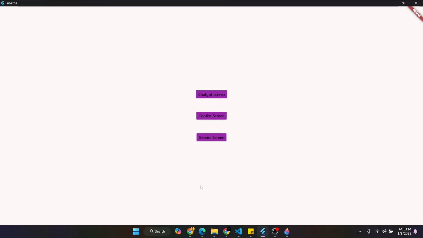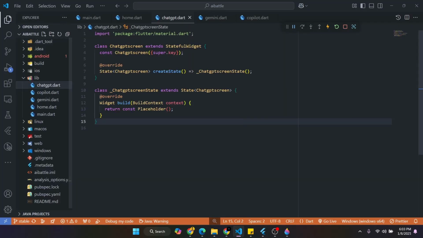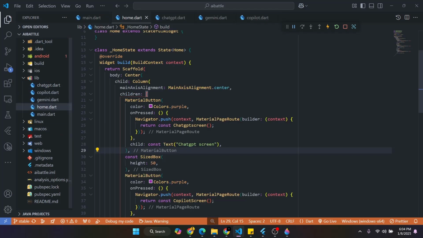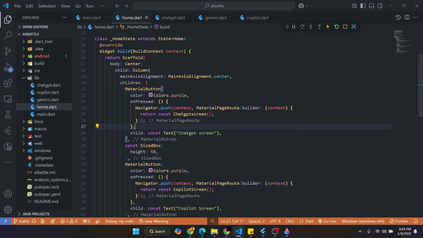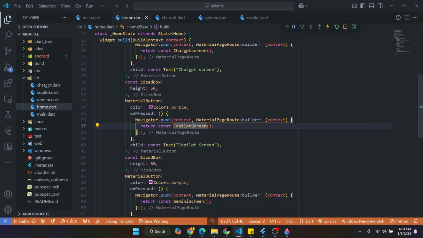So here is our application UI. Here are 3 buttons: ChatGPT screen, Copilot screen and the Gemini screen. And here is the code. Here are 3 dart pages: one is ChatGPT, Copilot and Gemini. And in this home page, here is the scaffold in center, there is a column, and I have passed 3 material buttons to navigate to different pages like ChatGPT screen, Copilot screen and the Gemini screen.